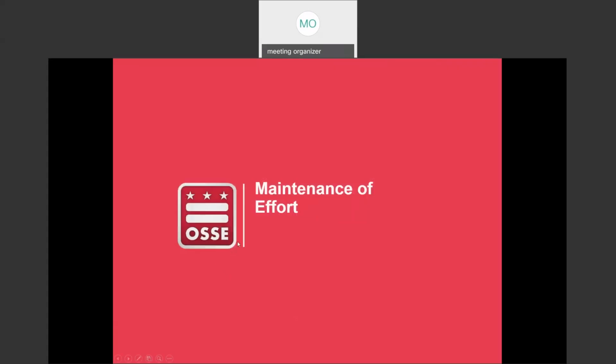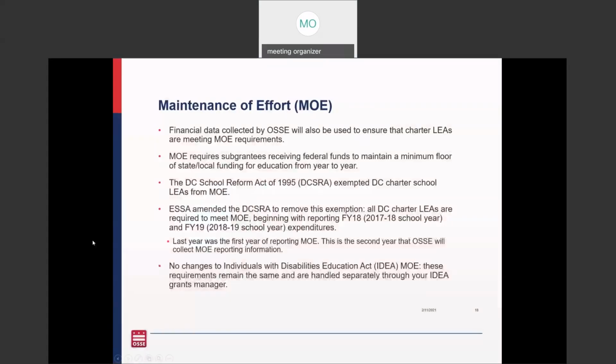So I'm going to jump into the maintenance of effort portion of this, but definitely ask questions if you want, and I can just pause and go back to the per pupil expenditure stuff. So maintenance of effort. The financial data collected by OSSI through this reporting will also be used to ensure that charter LEAs are meeting MOE requirements.